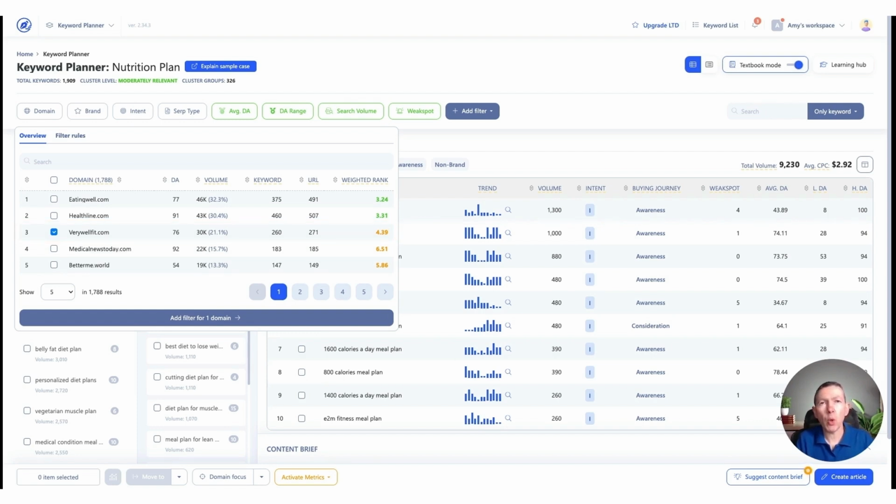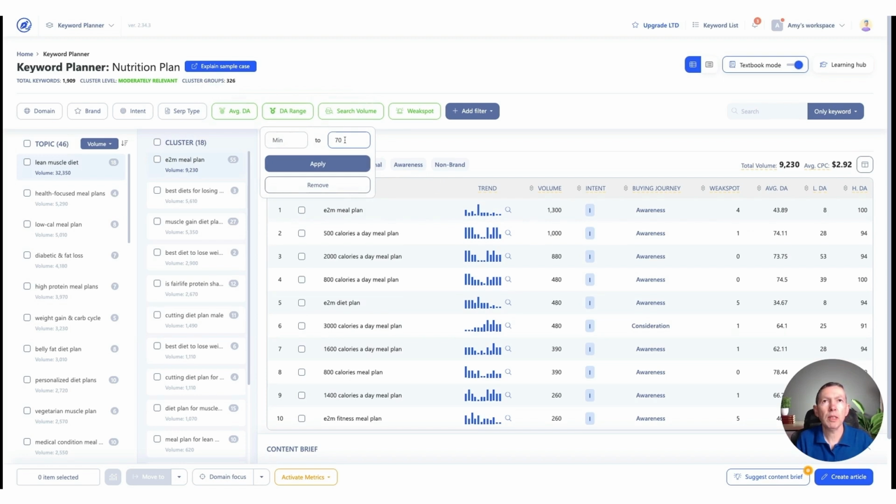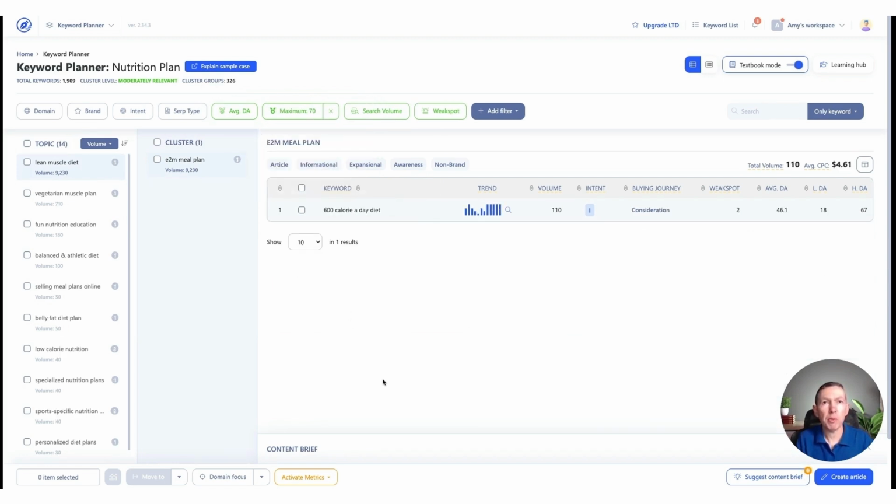So we need to find all the keywords that are being ranked by competitors who have a lower DA score. To do that, we'll use the DA score filter. Let's set the maximum to 70, as that's a lower DA than our own website. Hit apply, and here are the results. This shows us all the keywords ranking in the top 10 results from websites that have a lower domain authority than us. And remember that you can further refine your keyword list by applying other filters such as search volume, average CPC, trending, etc.